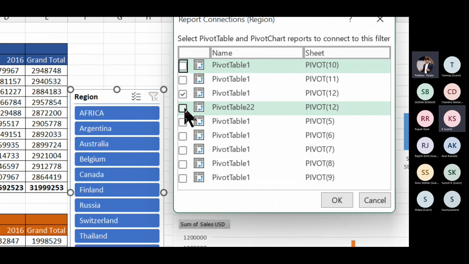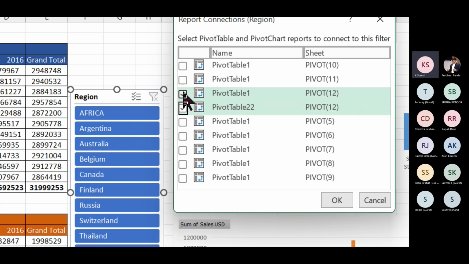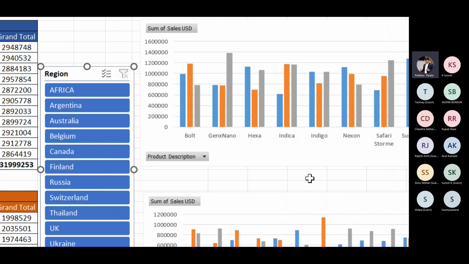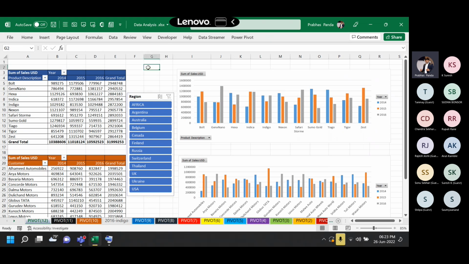you have to select only that one. If you don't join it, it won't work. And once you select it, go and click OK. Once you click OK, you will find your list is complete. Now go and operate with your slicer.